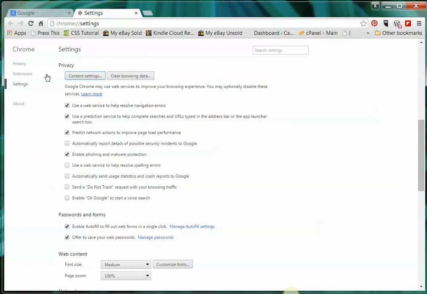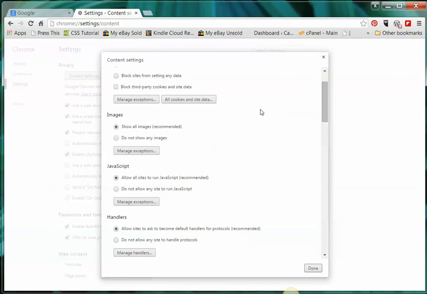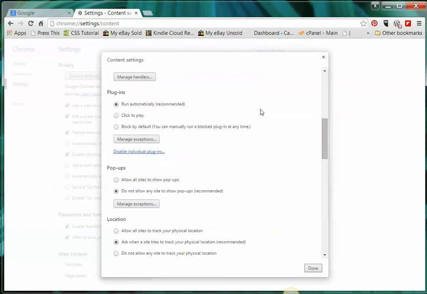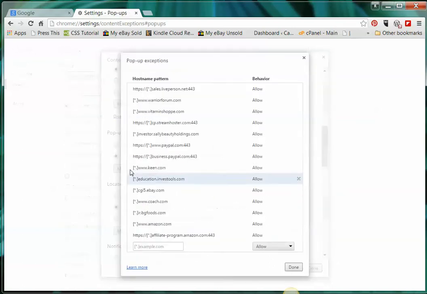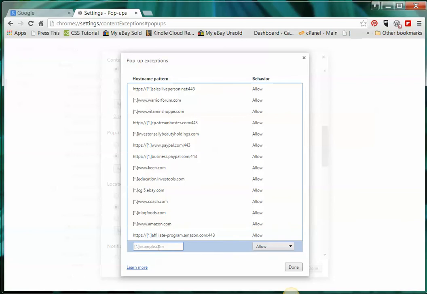Okay, and then it's under here, under privacy, click on content settings, and another window will pop up. And this has to do with your plugins and pop-ups. Okay, so if you click on Manage Exceptions, what you're going to do is come down here, and in this bottom box, it's going to allow you to enter in the new website.